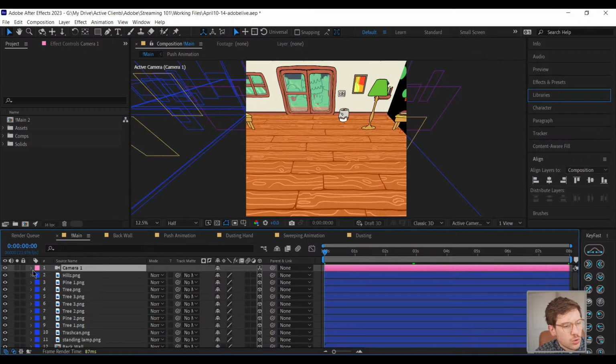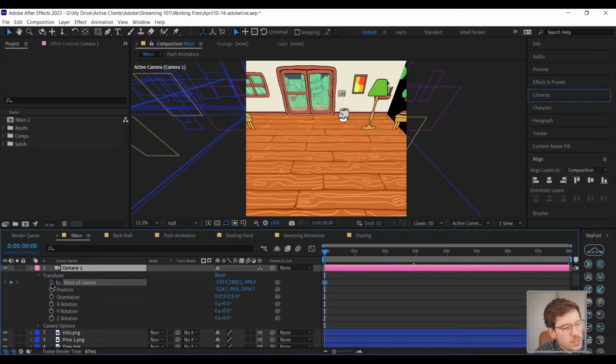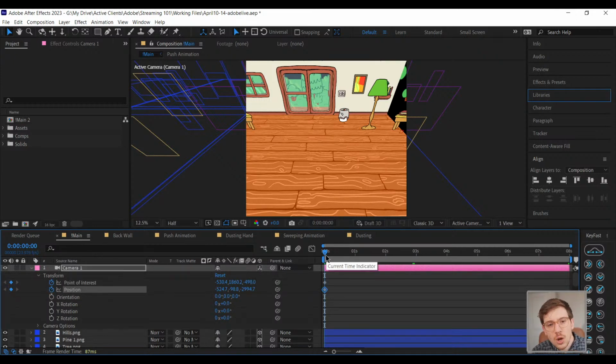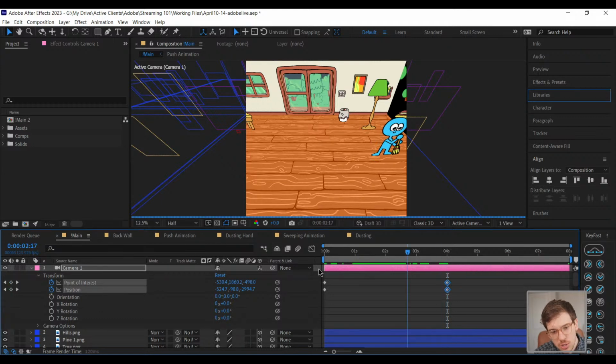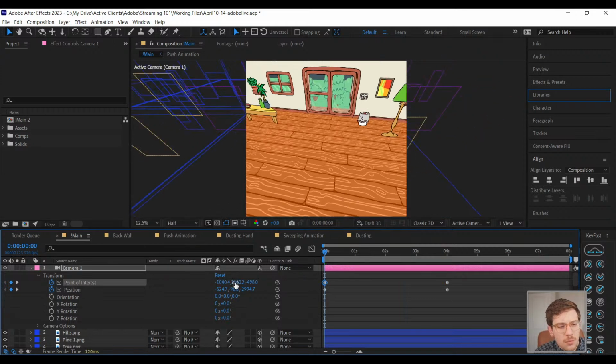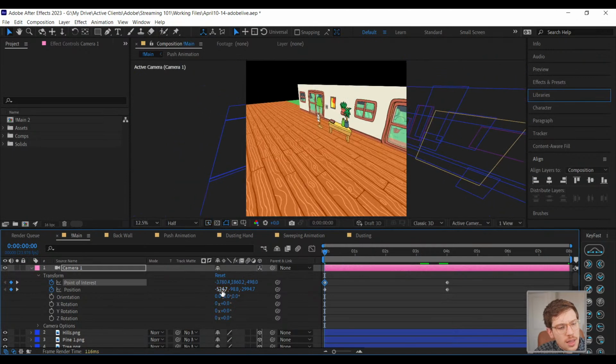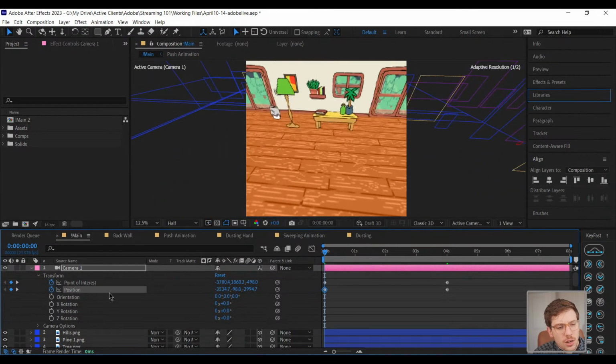I'm going to look up both the point of interest and the position because both need to move if we want it to loop seamlessly. I'm just going to go to a non-important spot, maybe 3 or 4 seconds into it, and make some other keyframes to move it. Then I'm going to move the point of interest to the left, to say we want to go over there. And then I'm also going to move the camera over.